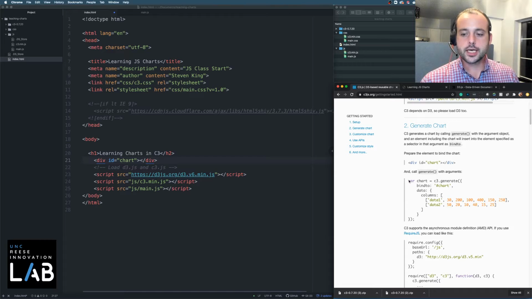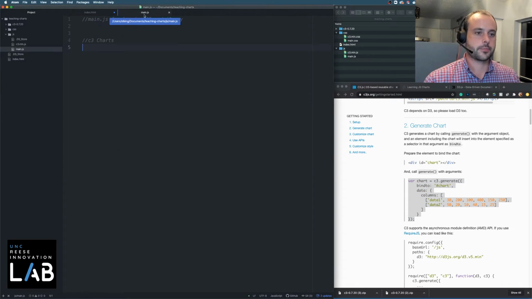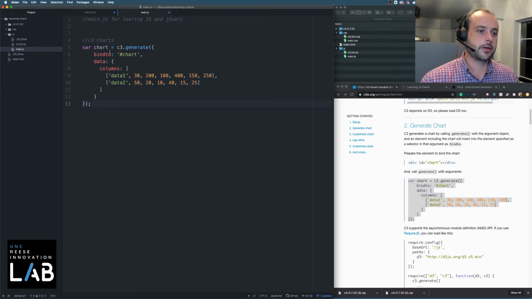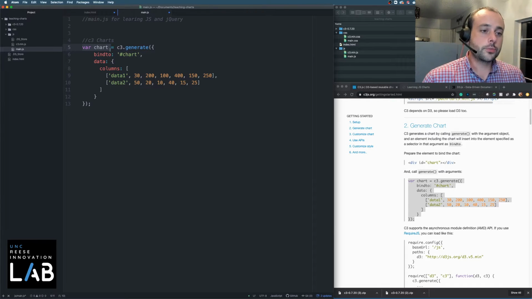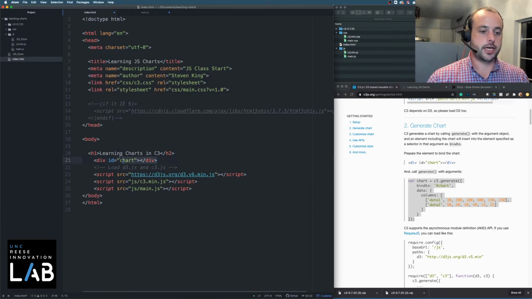So what I want you to do is to copy this whole set of code, and let's walk through what it does. I'm going to go to my main.js file, and I'm going to paste it in there. So globally, we declare a new variable called chart. It runs the generate function and passes in where to place the chart. So this is an ID, right? It says bind it to the chart ID, which is our ID right here on our HTML.